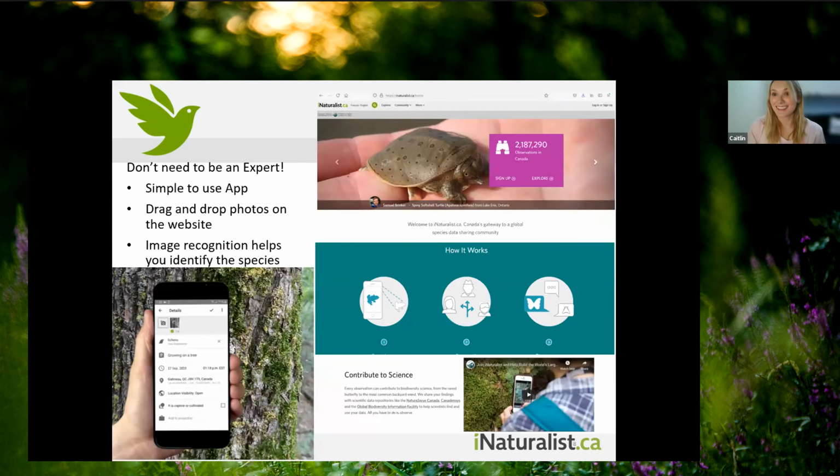So iNaturalist is for everyone. Anyone can contribute to conservation. All you need to do is take a photo. So you definitely don't need to be an expert to use iNaturalist. It's super simple to use the app. It connects to your phone camera. You snap a picture, and it will automatically add the GPS and the date. And there's the photo image recognition software that you can use to narrow down species groups. It's really, really good software that will help narrow it down to a specific type of flower. So again, you don't need to be an expert to use iNaturalist. Everything helps. Anyone can contribute to science.